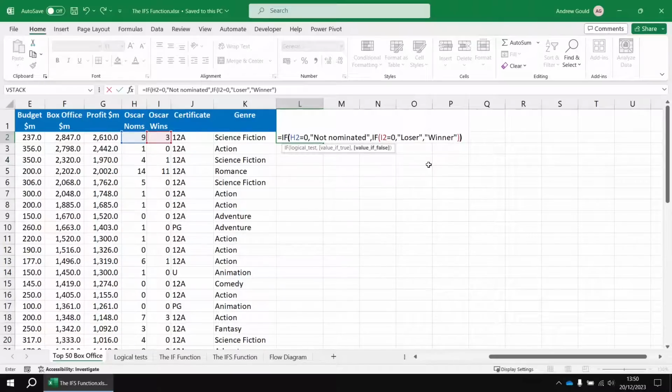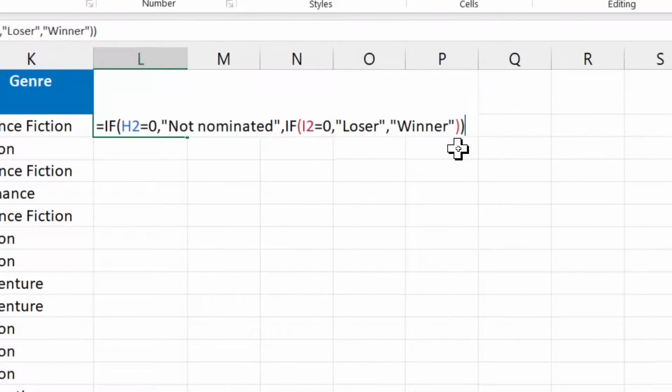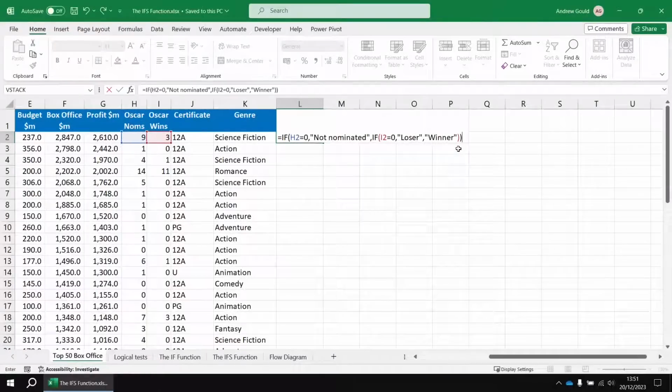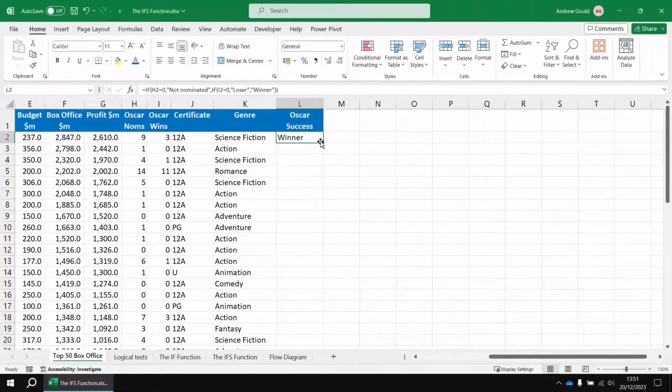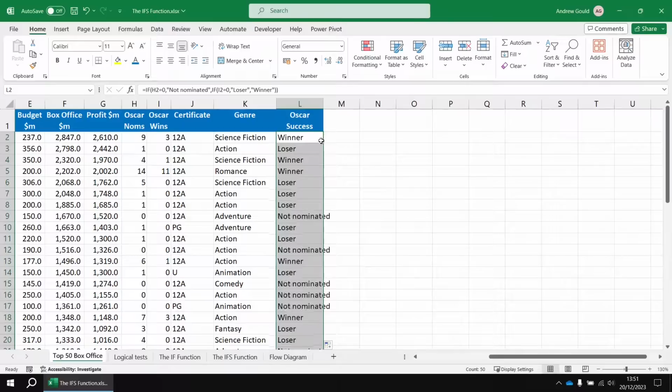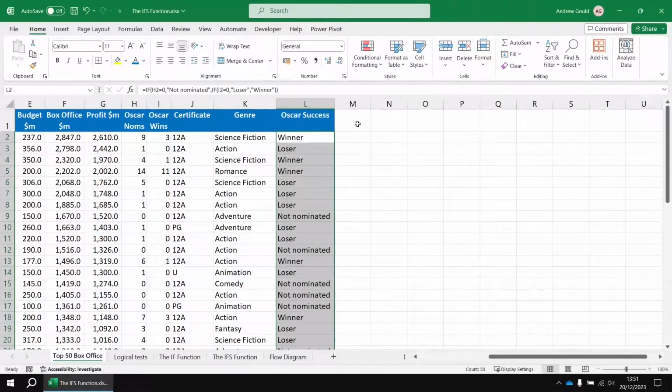Now I need to make sure I've closed the correct number of round brackets. I've got two if functions open, so I need to make sure I've got two closed round brackets for the correct number of parentheses. So once I've done that, I can hit enter, and then I can select that cell and double click the autofill handle to fill that formula down the column and get a sensible description for each individual film.